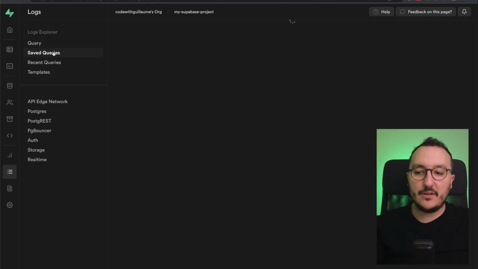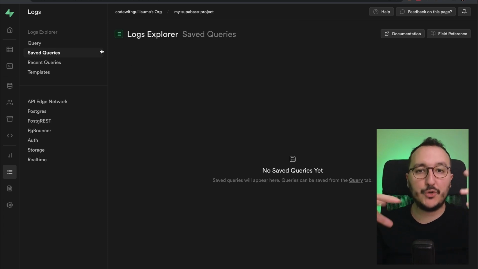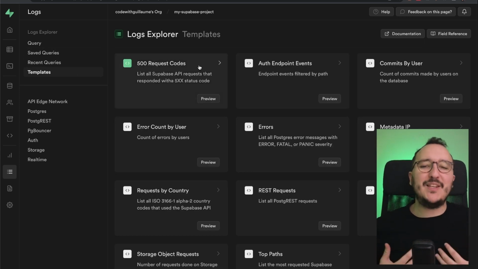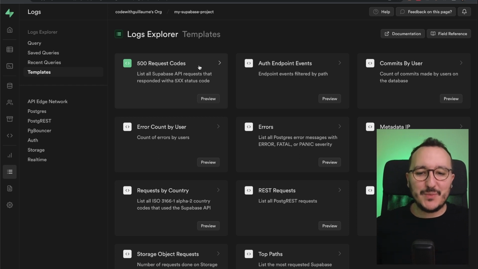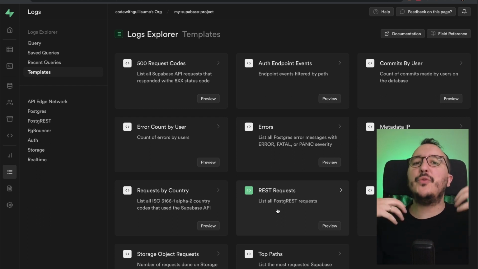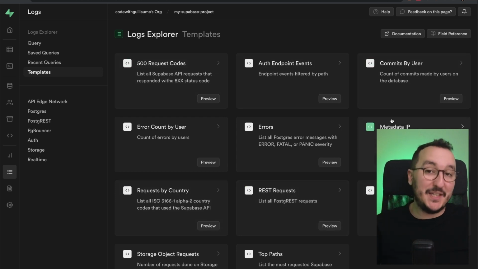I can click here on saved queries. Let's say that I want to write some queries that I want to launch really often. I can save them here. I've got the recent queries here. And if I don't know how to write queries for this log explorer, I've got templates that are here. It's really nice from the team of Supabase to think about people who don't know how to write queries. Here you've got some templates that you can use.